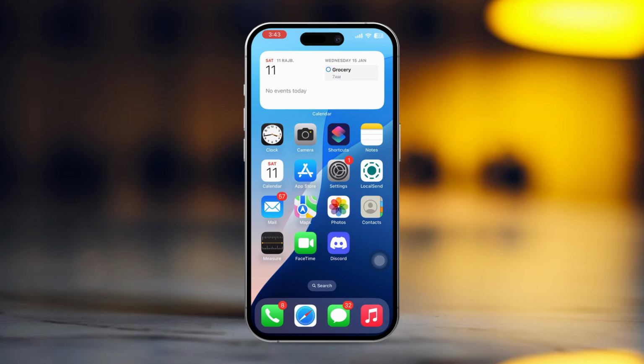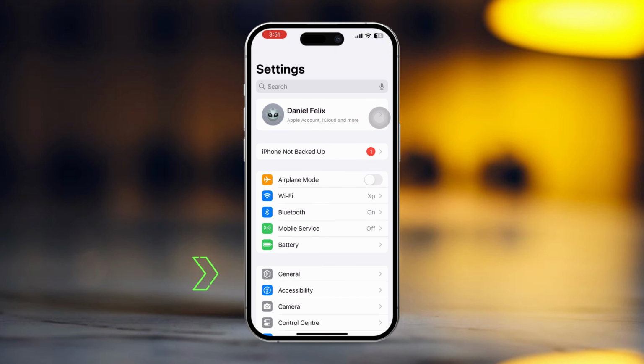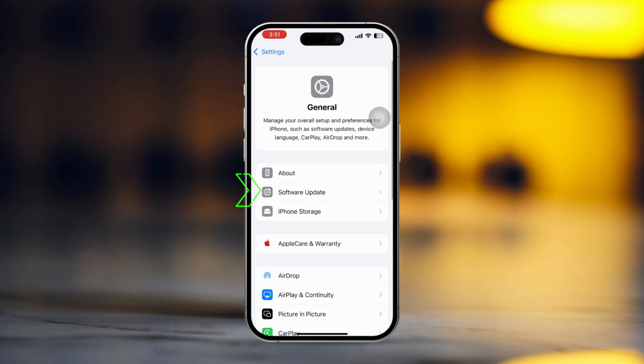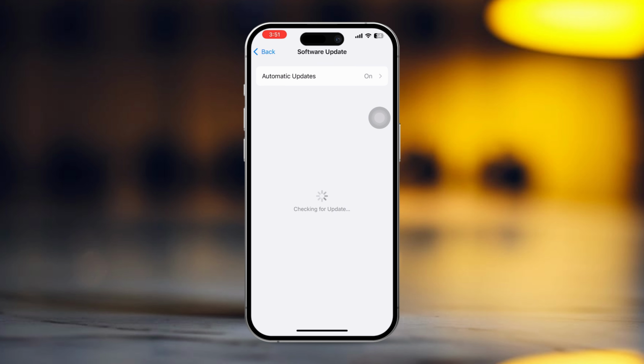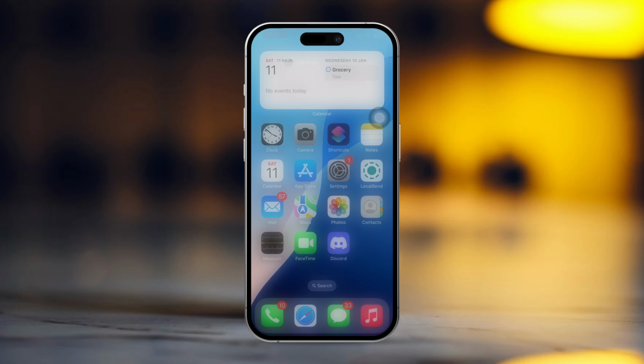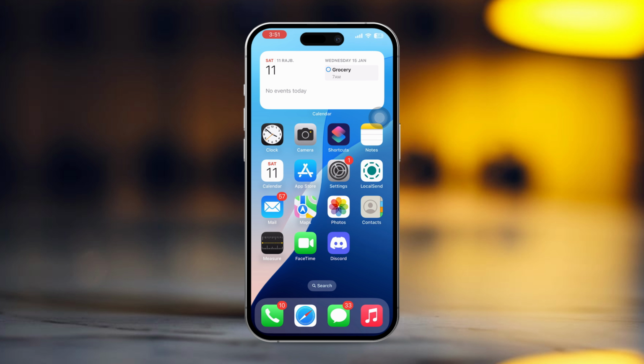Solution 2. Check for iOS updates. Open Settings on your iPhone. Tap on General, then select Software Update. If a software update is available, tap Download and Install to update your iPhone. Once your iPhone is updated, try accessing your TikTok account again. If it's still not working, let's try resetting your network settings.